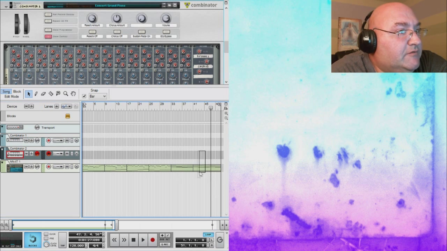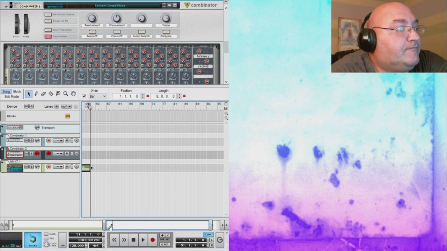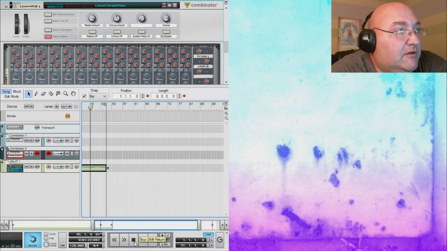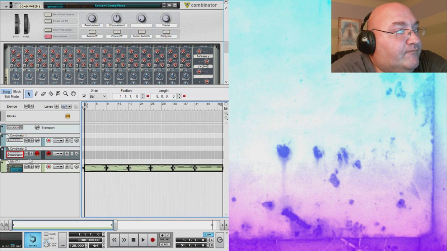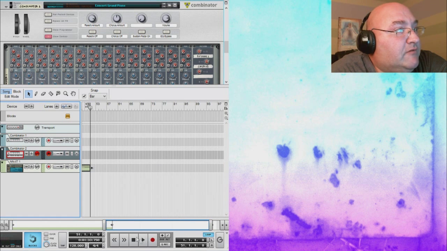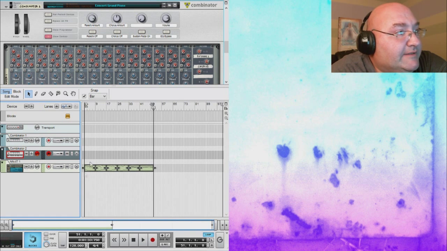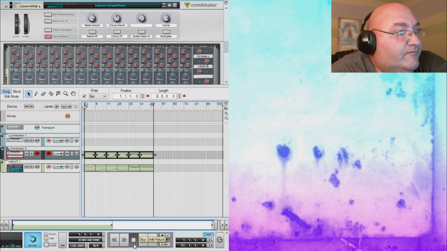I was seeing two combinators, which is the name of one of the things here. And I was wondering why there was two.